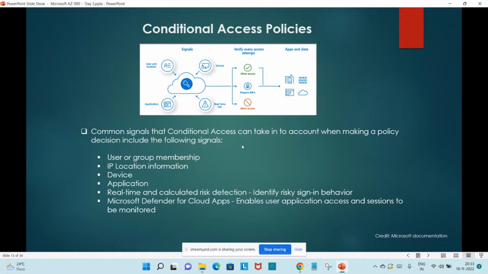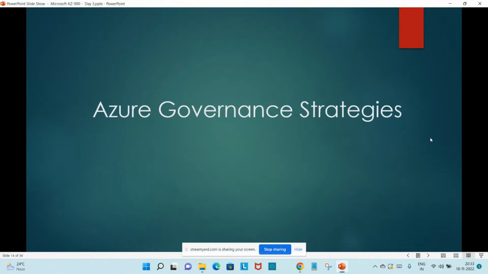So common signals that conditional access can take into account when making a policy decision include the following: user or group membership, IP location information, device, application. So if you are logging in from some other device, normally you are using one device, but someday you are accessing the same thing from another device, some notifications will come. Okay, so real time and calculated risk detection, Microsoft Defender for Cloud Apps. So these are different things you need to check. You need to understand this concept, and based on that you can answer a few questions, right? Okay, so this was conditional access policies.